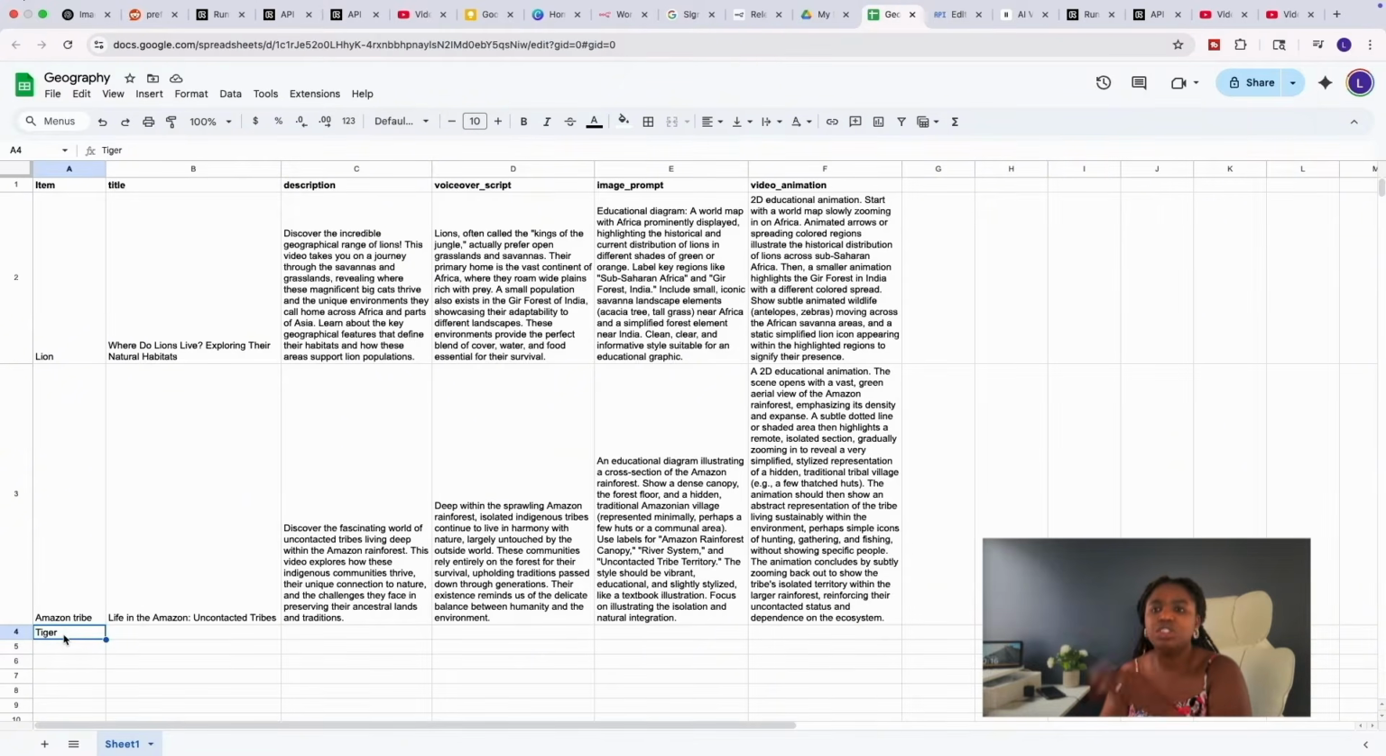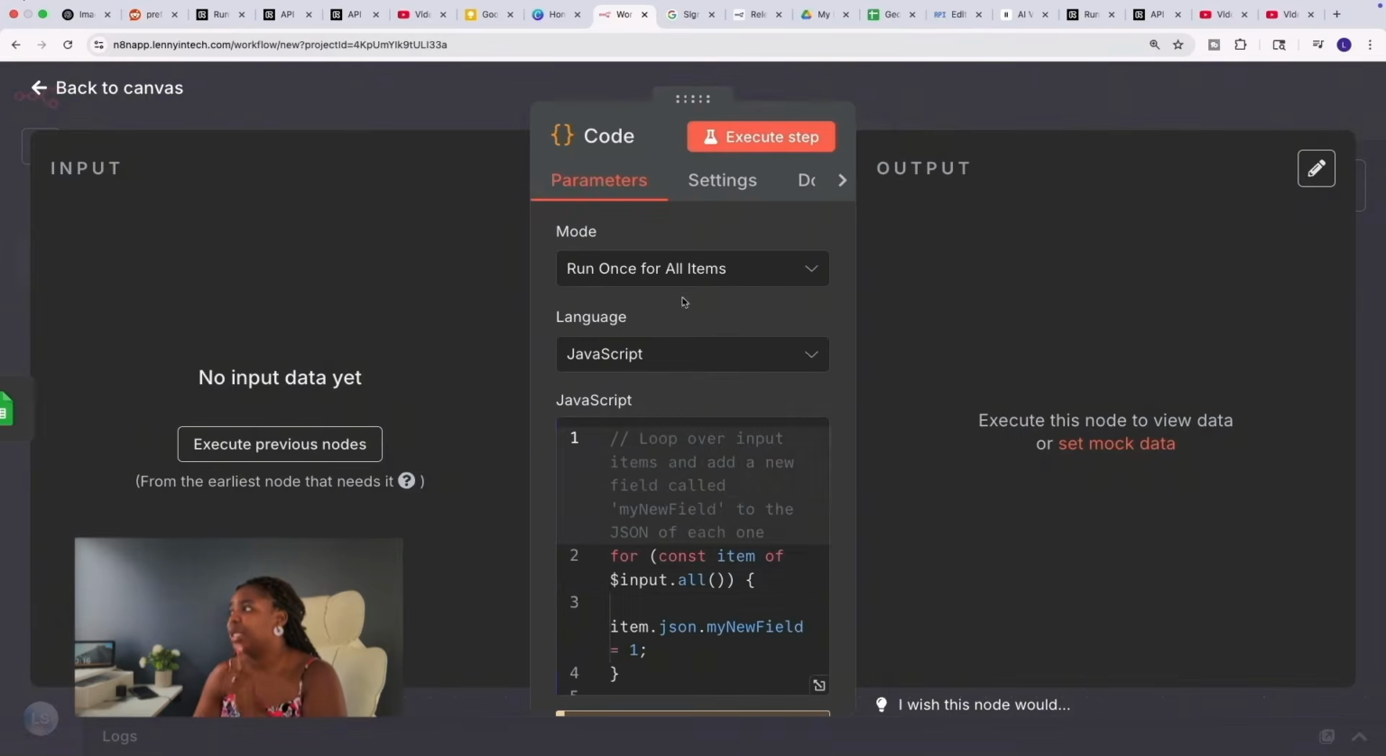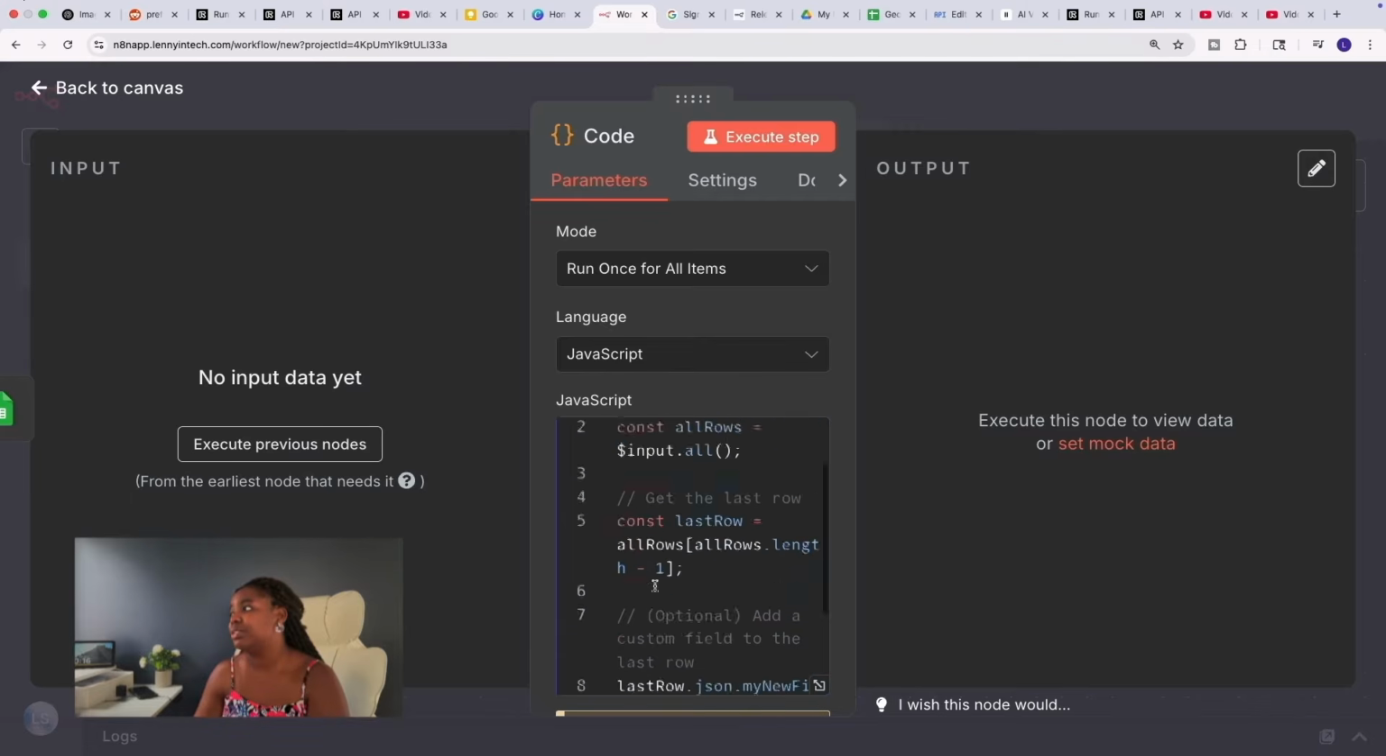You want to make sure that you're only using the latest one. So I'm gonna come in here, select a code node, and then I'm gonna paste this exact code in here.